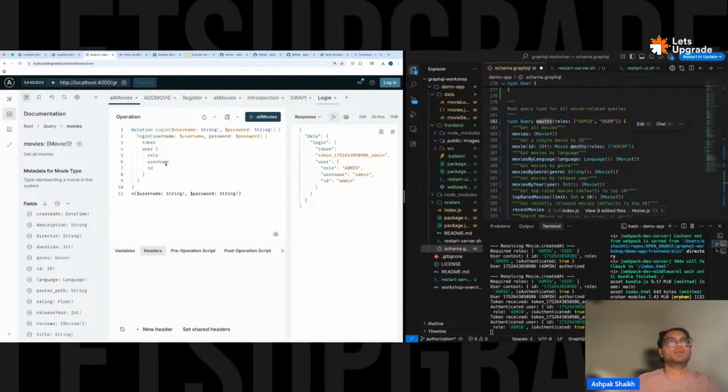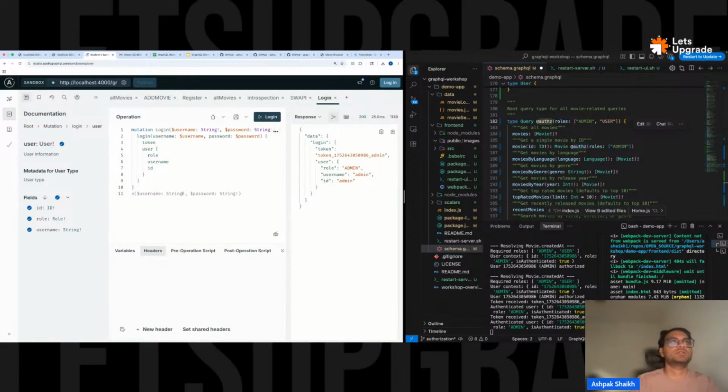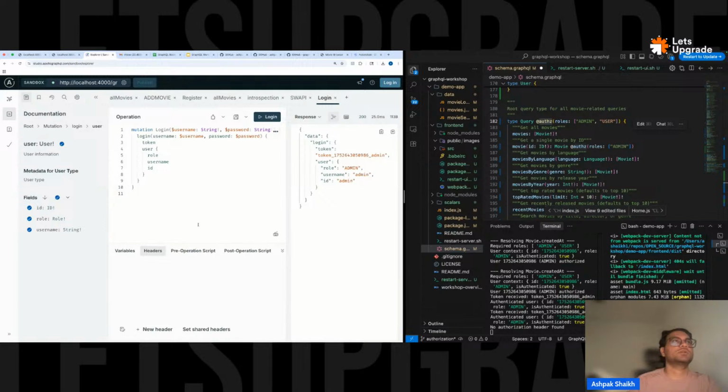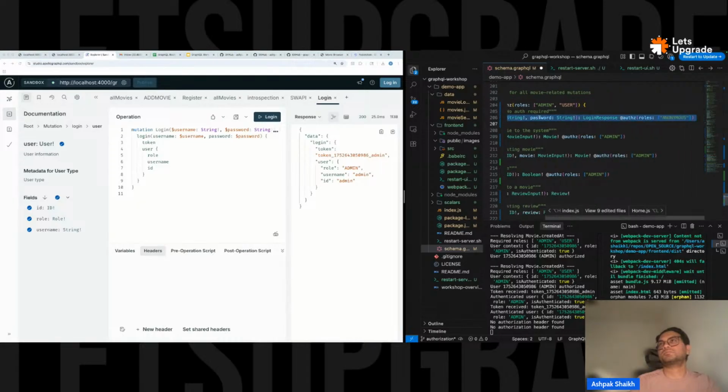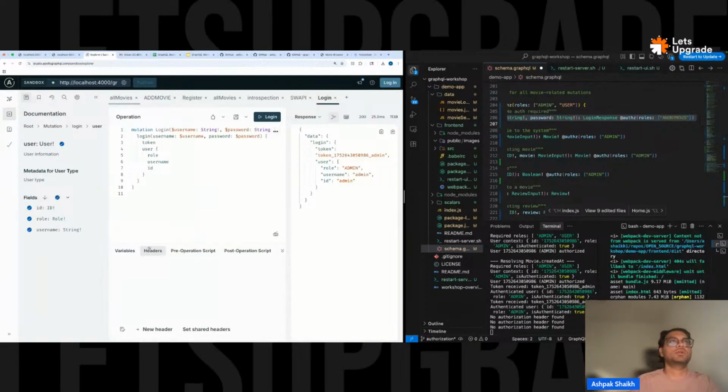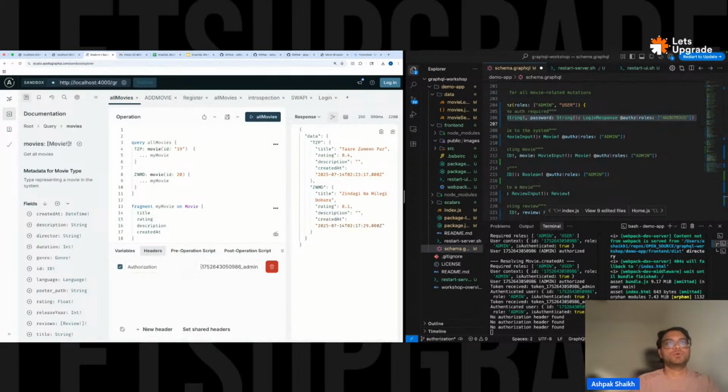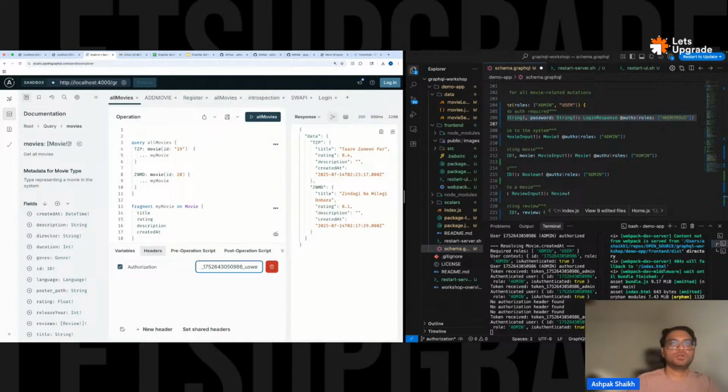I created a login query, which is a very simple query and mutation, which I'm using for my login operation. And I'm getting the token from the backend. And if you see here, I have a mutation for login, which takes a username and password and gives me the token. And then I use that token in here and it just works. I can change this to user also, and because I have both the roles, it should work with user as well.